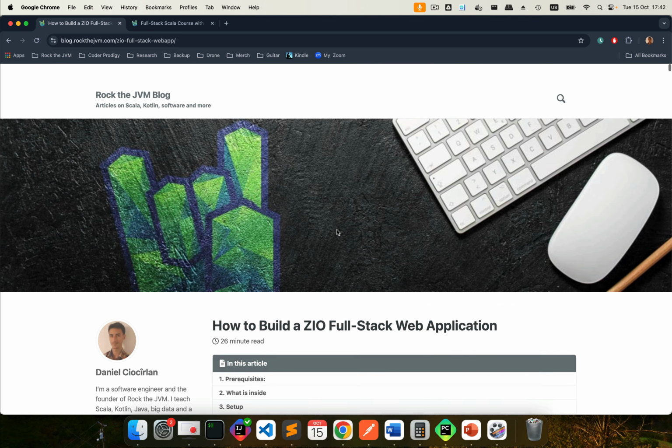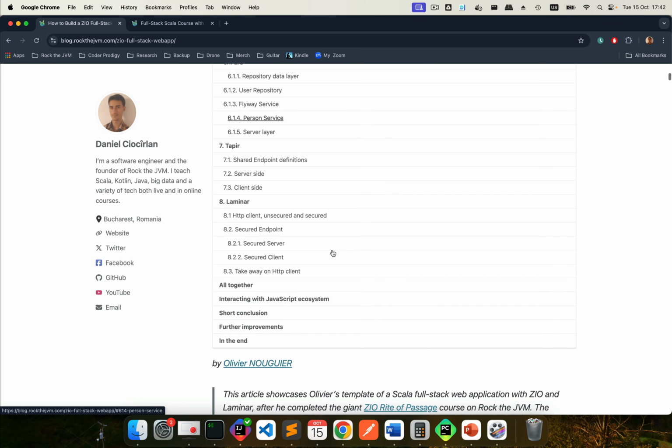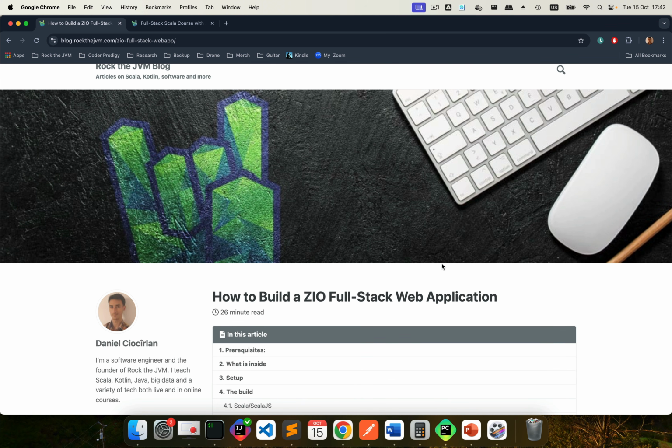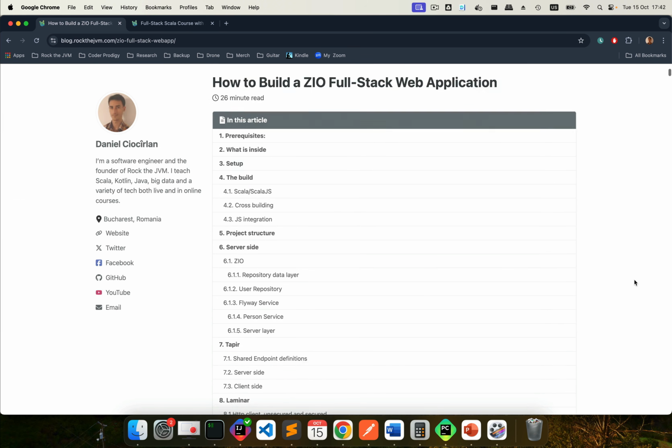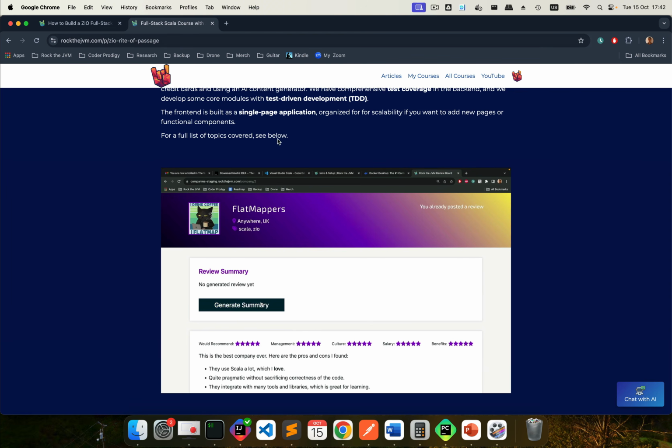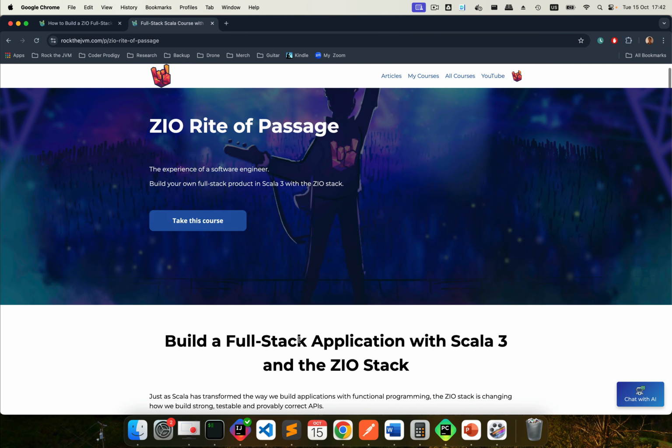So recently, one of my experienced students, Olivier Nouguier, just wrote a blog post on the Rock the JVM blog on how to build a ZIO full-stack web application after he completed one of my biggest courses on Rock the JVM, which is called the ZIO Rite of Passage. Now, in the ZIO Rite of Passage, we build a full-stack product with Scala 3 and the ZIO stack.